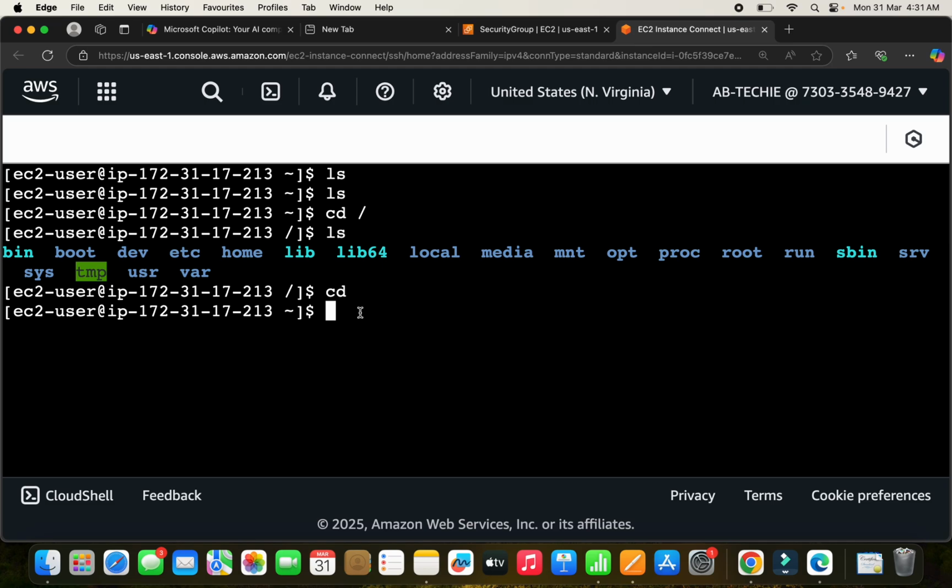Okay, pwd is there, which is present working directory. So currently we are in home. In home we are having an EC2 server. In that path we are currently, we can say, that is the present working directory.